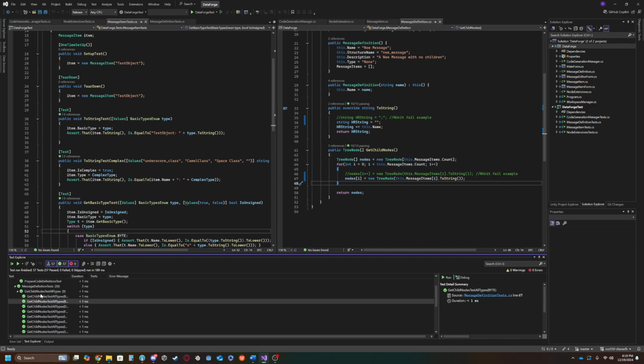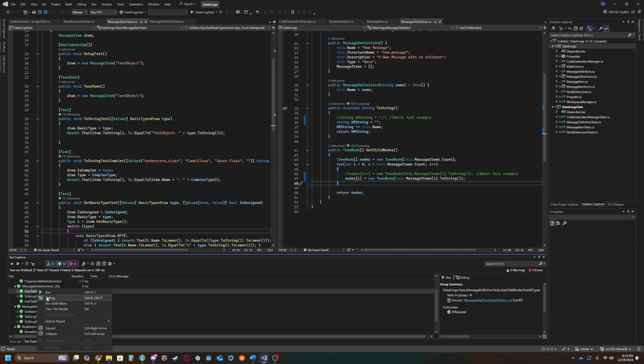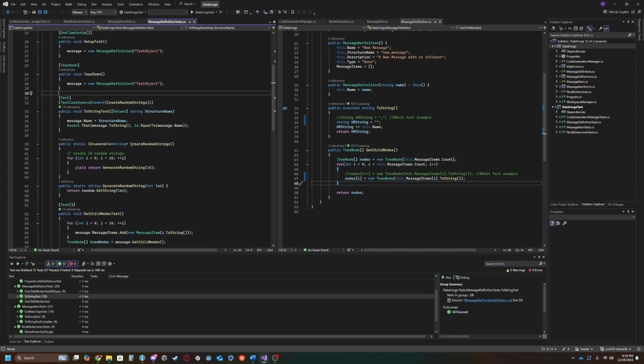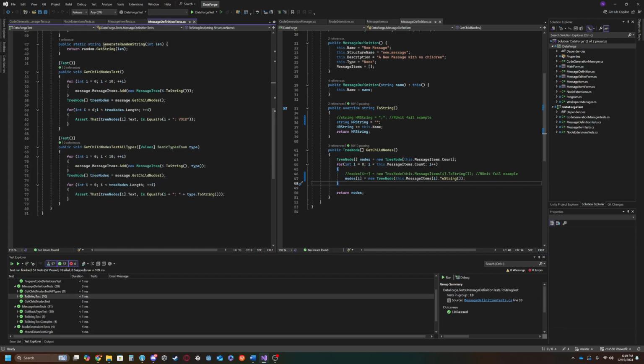We also have a get nodes function of all types here. So if we go to the message definition tests and we look at that function, we can also verify that if we insert a whole bunch of items into the tree and then get those out, that every single one of them is equal to its appropriate type. And this function here goes through every single basic enum type and makes sure that if we add these message items to the tree, then get their child nodes, they return the proper toString expected format.